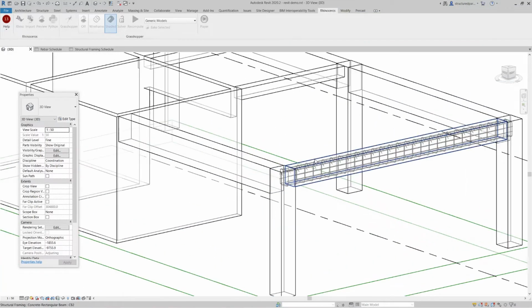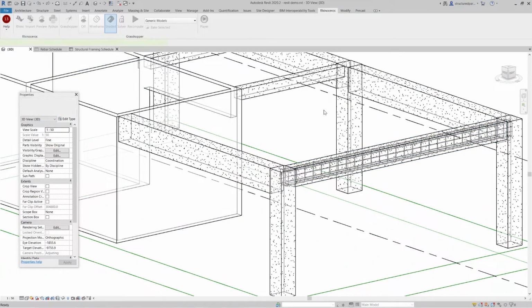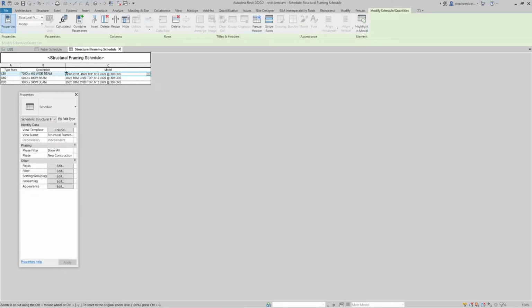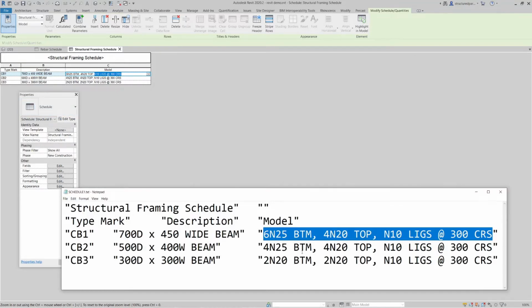It's getting this information from a schedule, so it's just a text field. 6 25 bars bottom, 4 20s top, and legs or stirrups at 300 centers. And you can see that's just a piece of text that the script interprets to create the modeled bar.